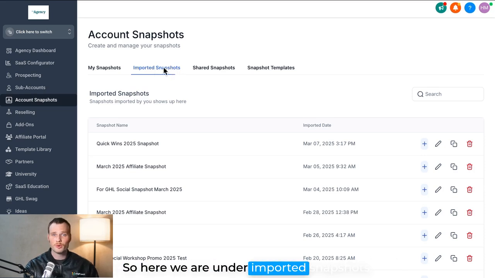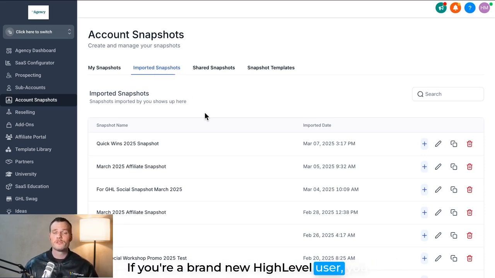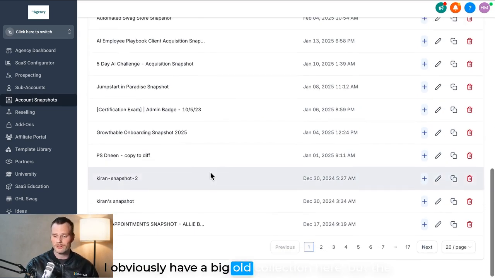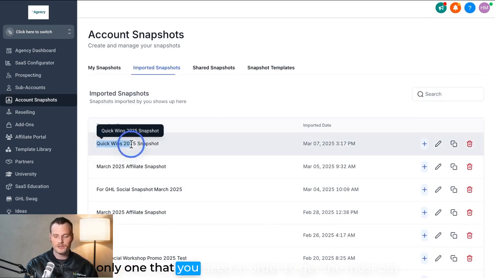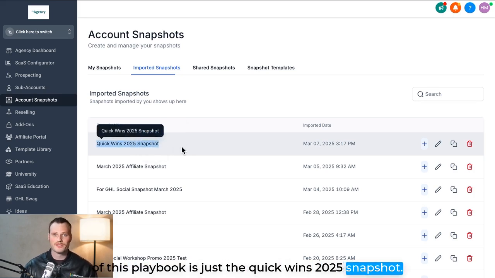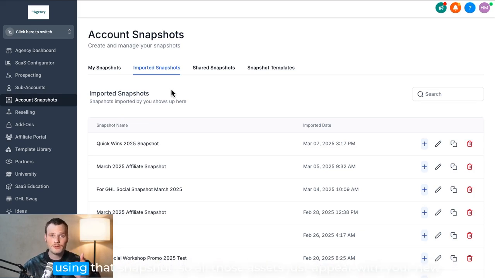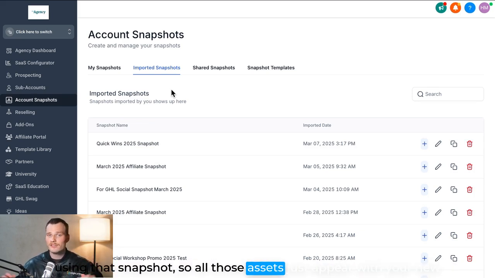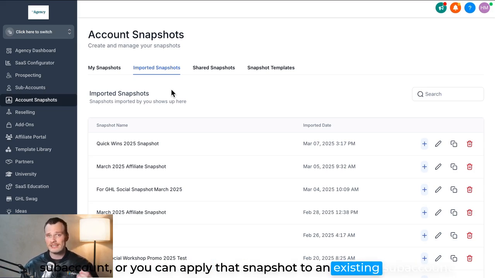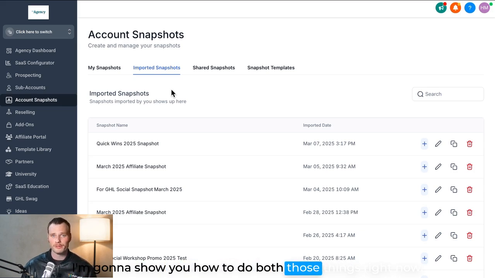So here we are under Imported Snapshots. If you're a brand new HighLevel user, you probably just have one of these, maybe another. I obviously have a big old collection here, but the only one that you need in order to get the most out of this playbook is just the Quick Wins 2025 snapshot. Once you have that snapshot, you can either build a new sub account using that snapshot, so all those assets just appear with your new sub account, or you can apply that snapshot to an existing sub account. I'm going to show you how to do both those things right now.